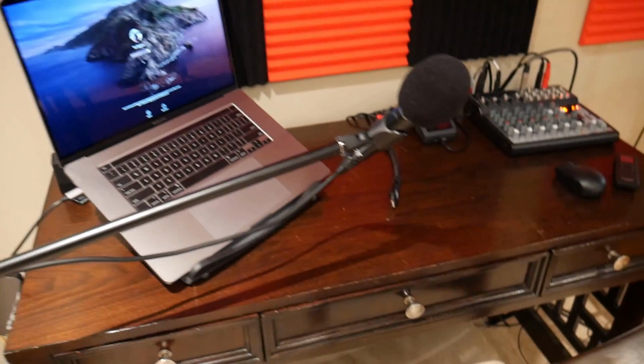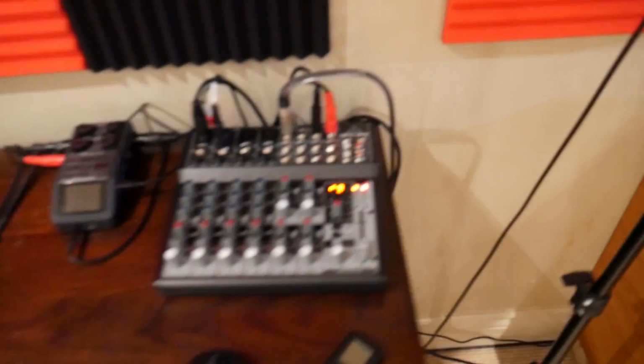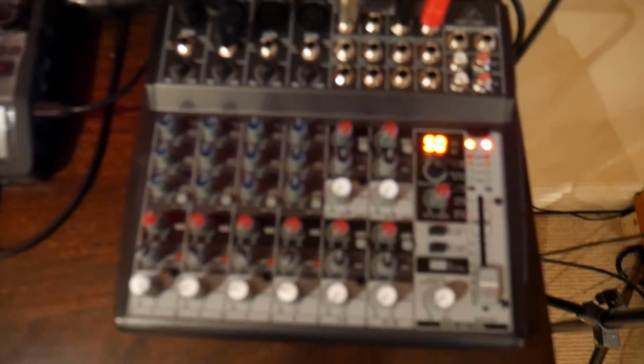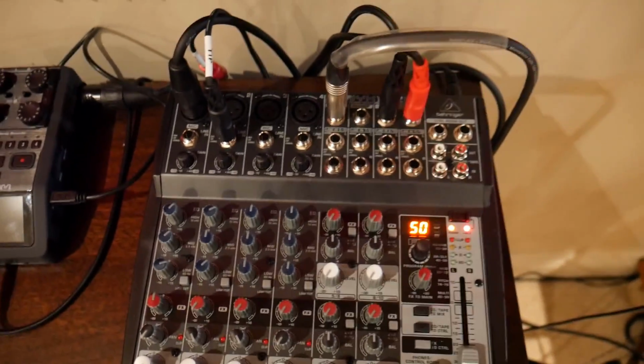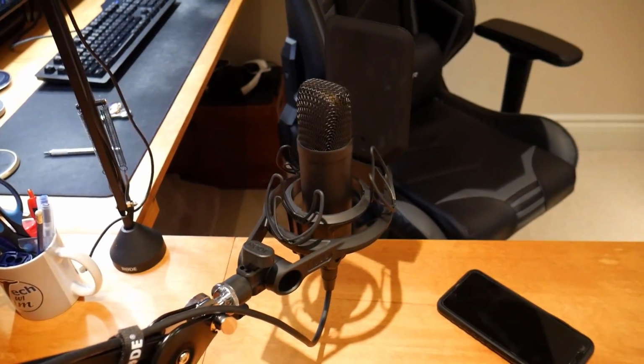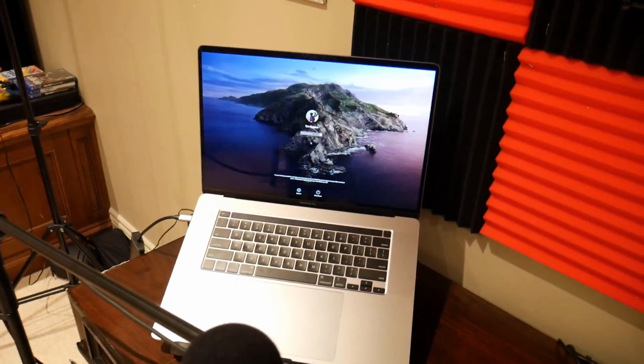So this is the podcast setup. I'll go through the first most important thing, which is the audio interface. It's a quad channel audio interface, which takes input from this XLR microphone, from this XLR microphone, and from this computer when we have any guests on.